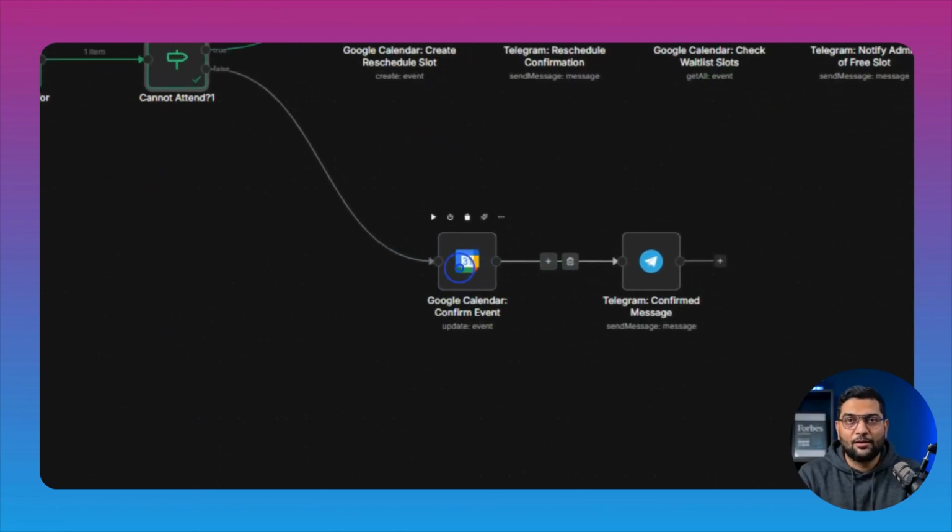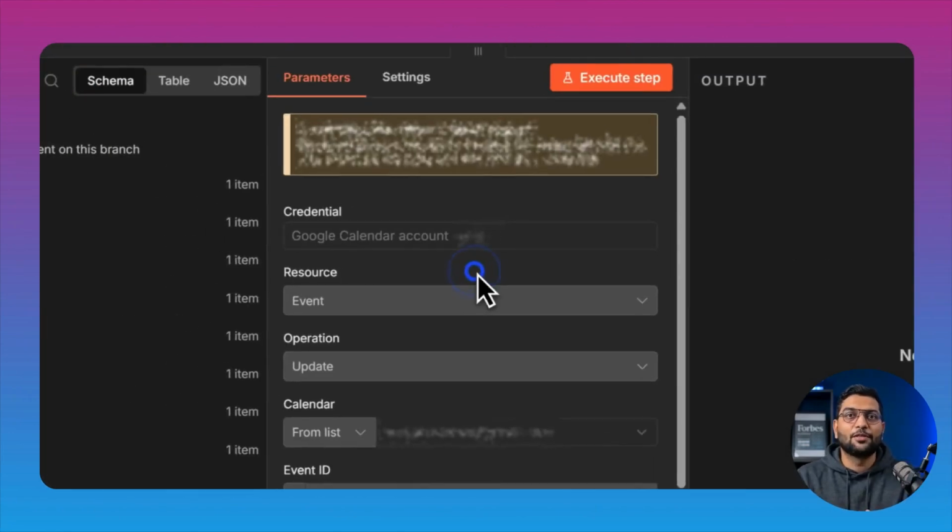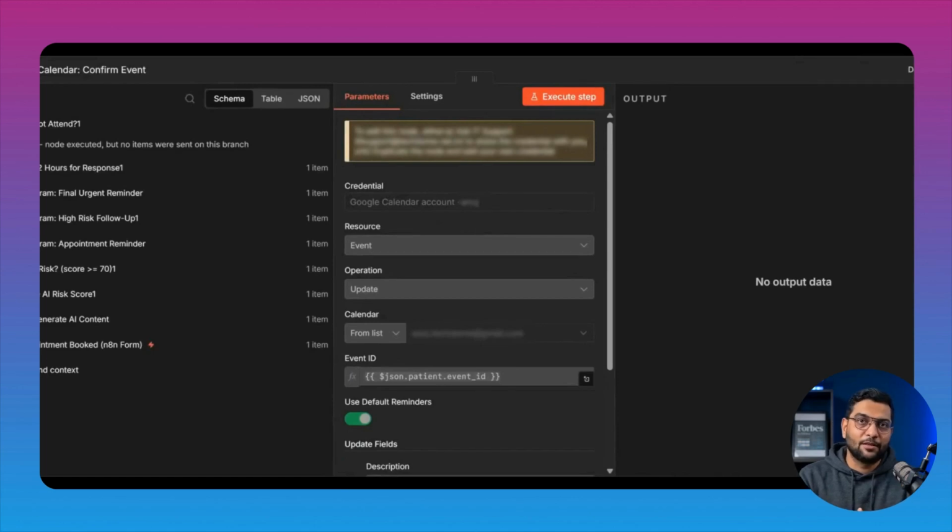Step 12. Google Calendar. Confirm event. If the patient confirms the appointment, this Google Calendar node updates the appointment event. It marks the appointment as confirmed.